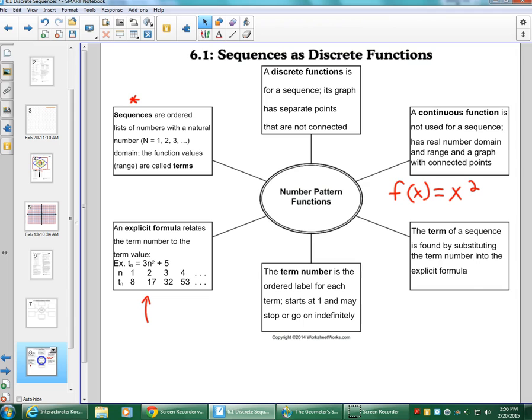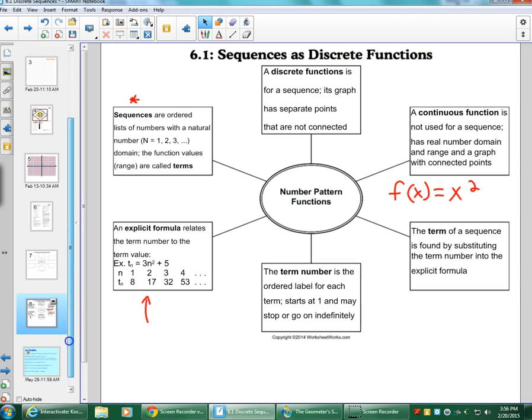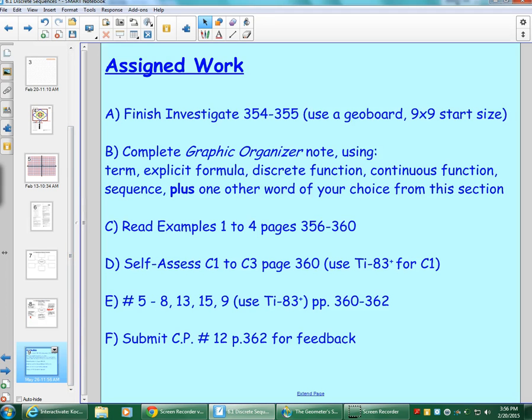So here's your note for the section. You want to come in tomorrow having looked at some of those examples as I mentioned and studied them, be familiar with the terms, and this would be the assigned work we'll have a look at tomorrow.